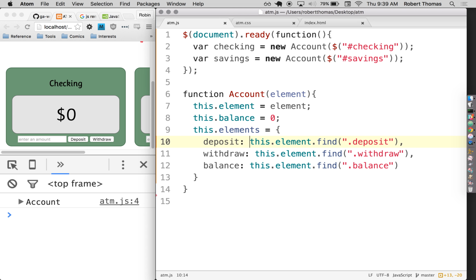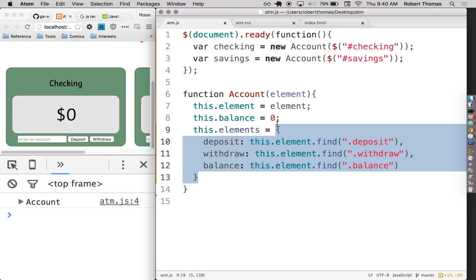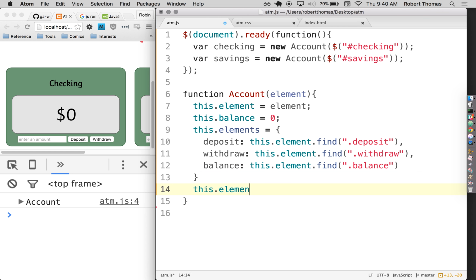So what if you wanted to say withdraw equals that object's deposit? Oh, so like this.deposit.find, something like that? Would that work? No, probably not. And so if I did want to do that, then I probably wouldn't just chunk things together into this object like that. Instead, I would probably do this.elements.deposit equals, and this.elements.withdraw equals, and then I would split it out like that. All right, cool.